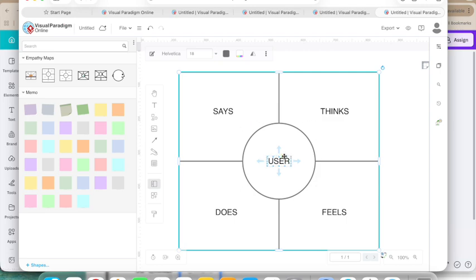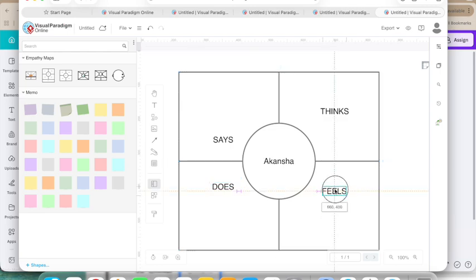Now what do you want to do? Here you have users, so write the name of the user. For example, our user is Akansha, so I will write Akansha here. And you have these quadrants, with the names written here. You can place them according to your need, right? So like this, place it somewhere.